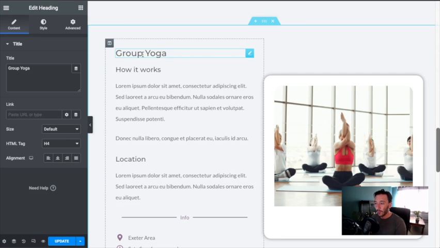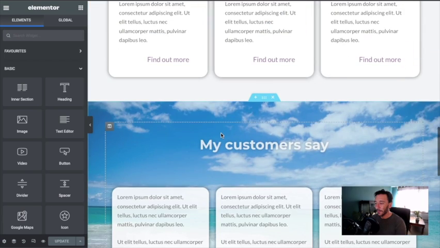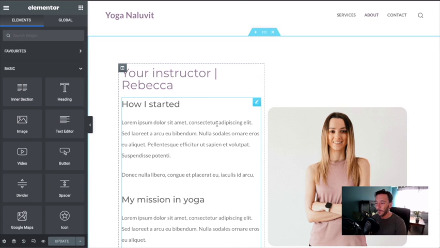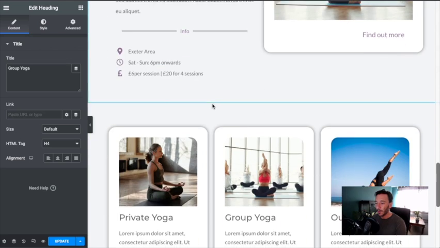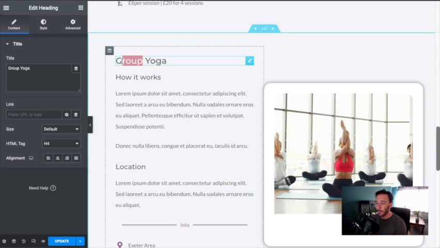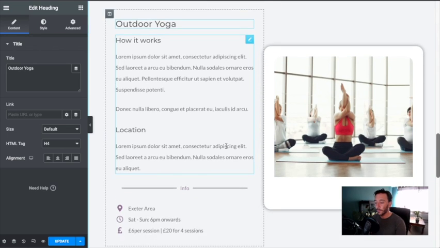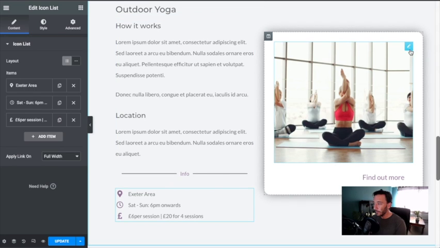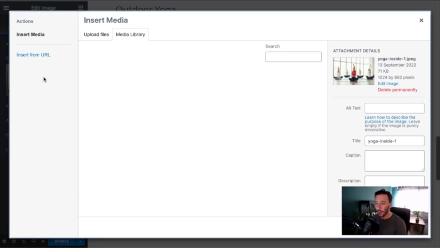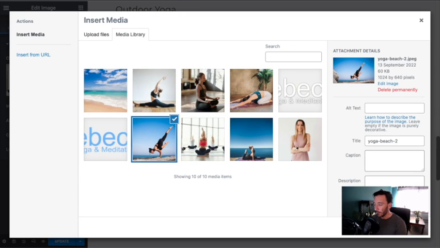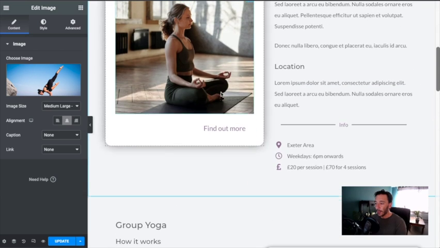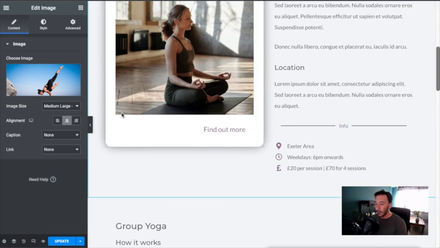Right, so group yoga, no, I'm sorry, what was it? Group yoga, outdoor yoga, yeah, beautiful. Back to our page, outdoor yoga. Okay, extra area. And we need to change the image to outdoor yoga. Fantastic. Right, the last thing we need to do really is change this to book now.